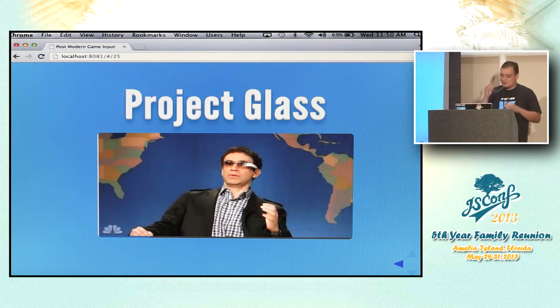Project Glass. I know it's goofy, but this is really cool, some of the stuff that's happening in here. Everything to me is the heads-up display, right? Awesome, having a heads-up display. But there's a bunch of really cool sensors in here. There's a wink sensor. There's a touchpad on here. So there's all kinds of stuff on here that I want to use and do game stuff with.